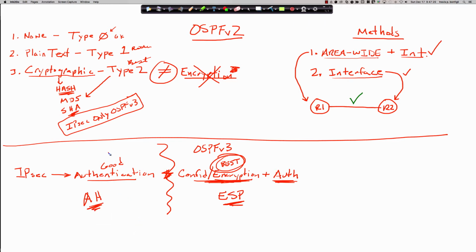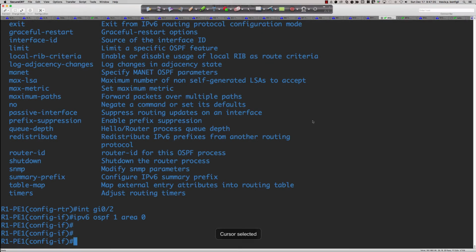So let's take a look at doing just the authentication header. Then we're going to take a look at setting it up to use encryption and the authentication header. All right, so how would we make that happen? And again, there are also two ways that you can do this. You can do it area-wide, or you can do it under the interface. And that's a little different, because there's going to be a single command under the interface, not two commands now. So a single command under the interface or a single command under the area.